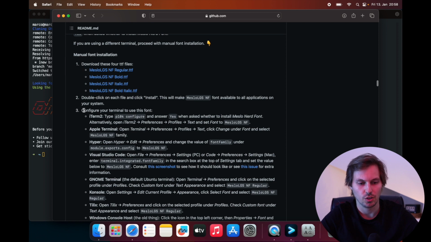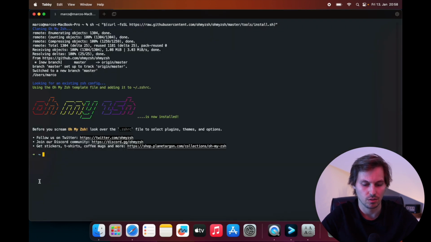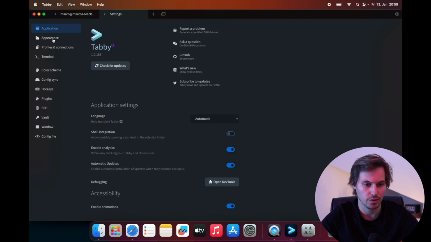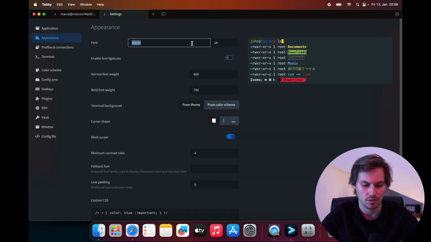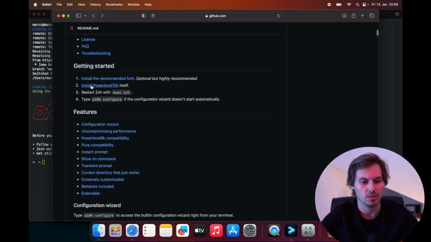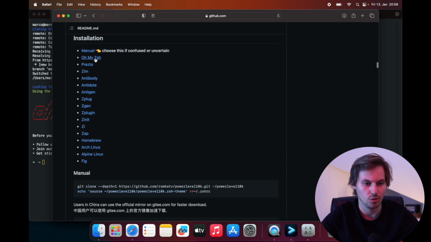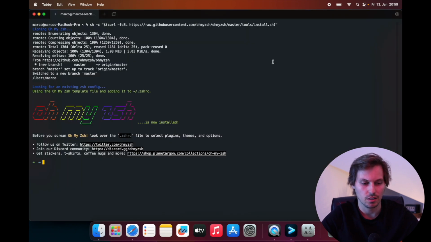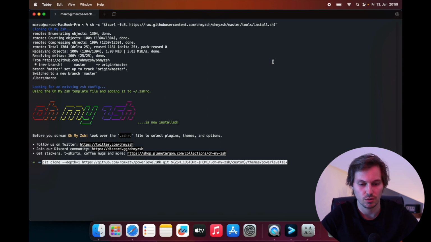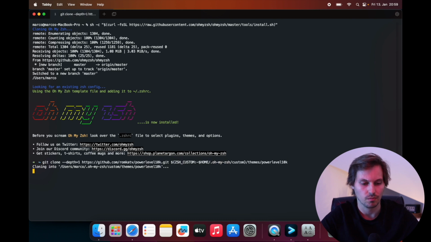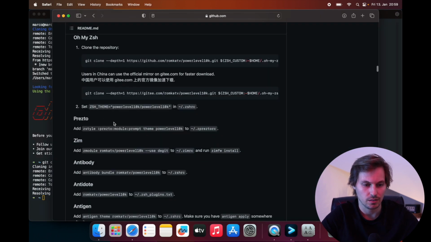So now you configure your terminal to use this font. As you already saw, I'm going here to the appearance and going to font. That one is called MesloLGS NF. Just hit that. Now let's install Powerlevel10k itself. I have here the Oh My Zsh page and I'm copying the command. So it's cloning the repository into the Zsh custom theme home directory. And yeah, now I have to set Powerlevel10k in the zshrc file.